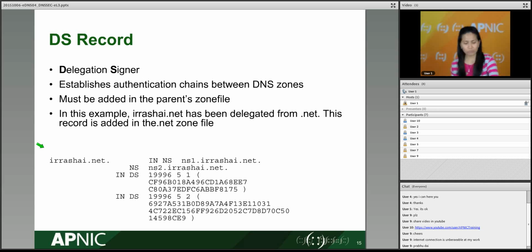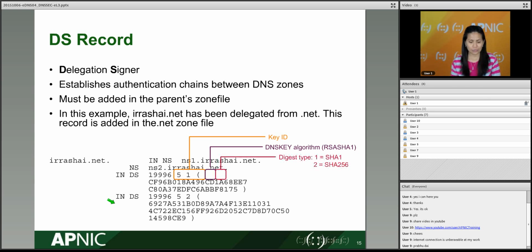So this one here is your DS record. Okay, notice we have two. So different algorithms are used for this one. And typically, that value there, 1 or 2 in this case, is the digest type. So we usually publish both because some older DNS servers don't understand or don't have support for SHA-256, only SHA-1. So we will have to use both.